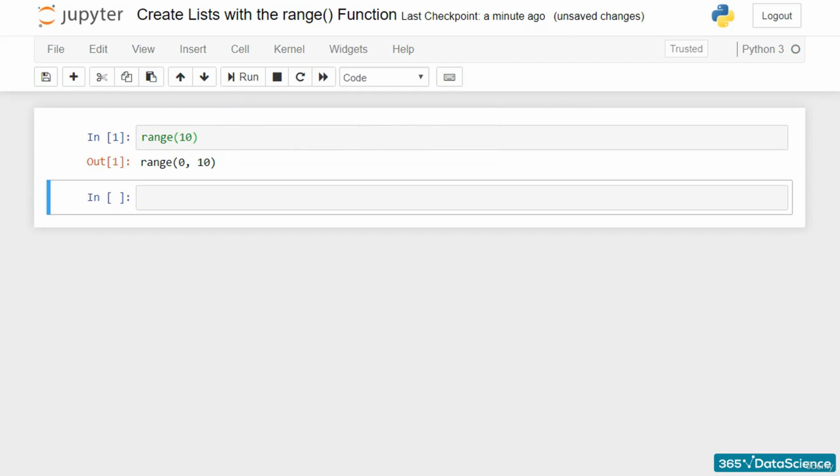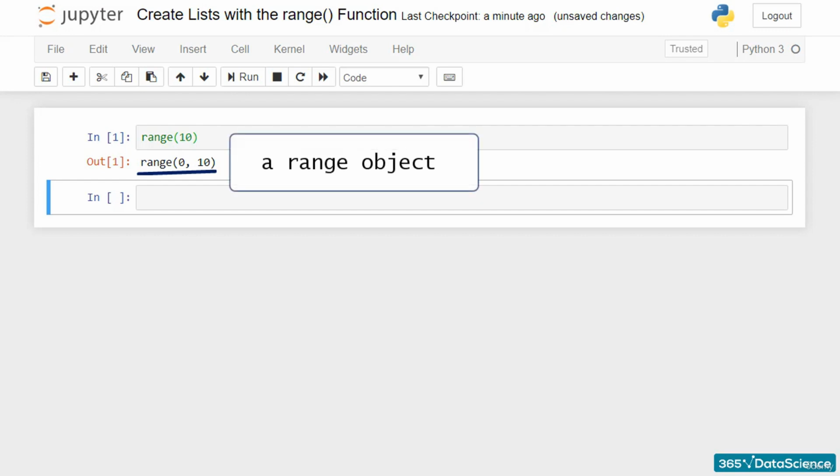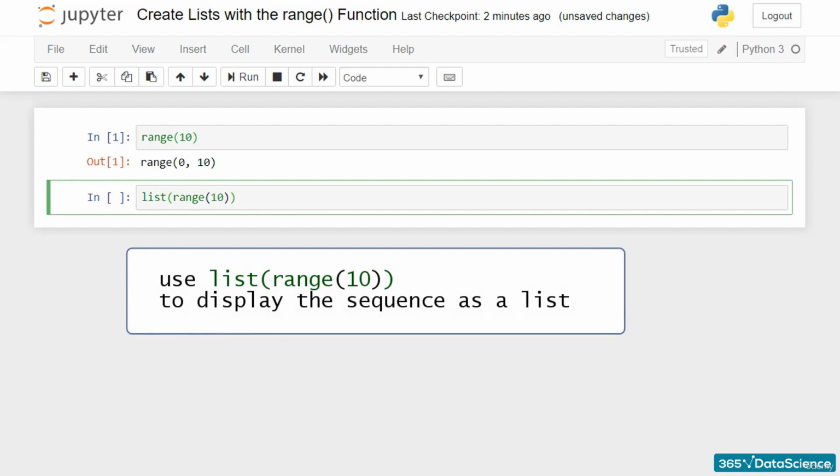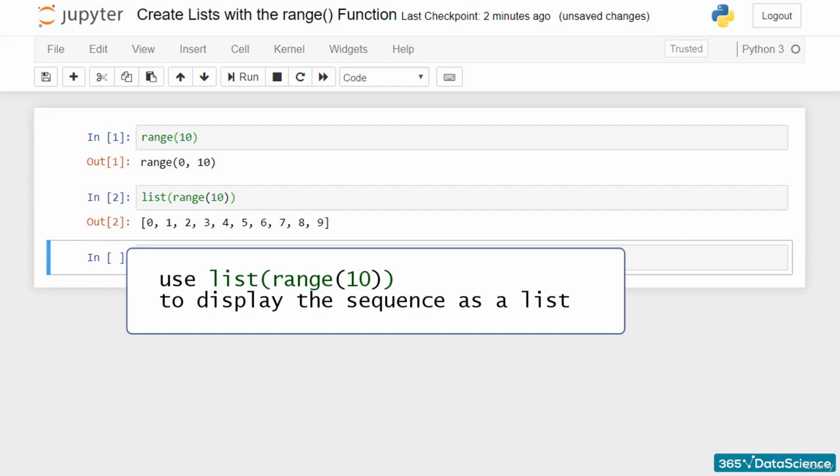Python, however, will not display the sequence in the form of a list. Instead, it will show this as a range 0, 10, which stands for a range object with a start value of 0 and a stop value of 10. To display the sequence in a list, we can take advantage of the Python built-in list function, using this very same range function as an argument. In that case, we will obtain a list containing all integers from 0 to 9.